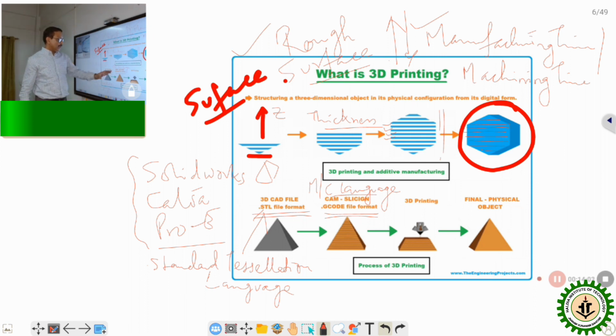So when the machine language in G code and M code is given, it is a clear instruction to the machine how to operate and how to function. So next step is converting this file into G code file format. Okay, then we go for 3D printing. Once the machine takes this G code format file, then it is ready for operation.